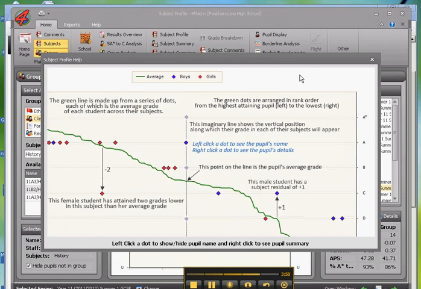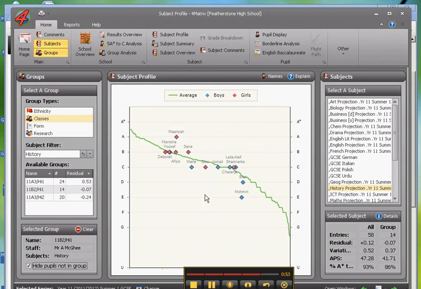We've got an explain up here, if you want a bit more information about what the dot and the green line mean, so we'll explain for you there. So this is Form Matrix subject profile.